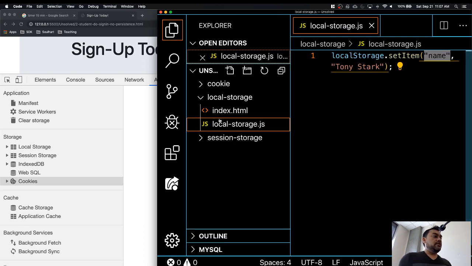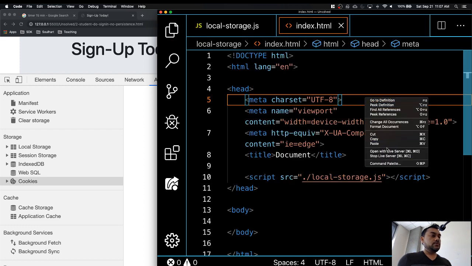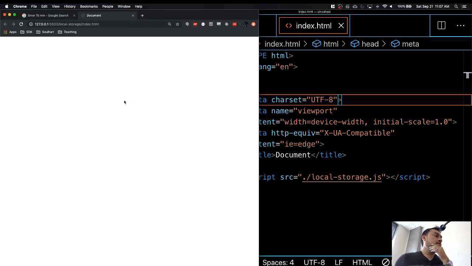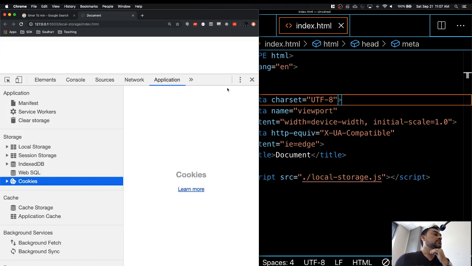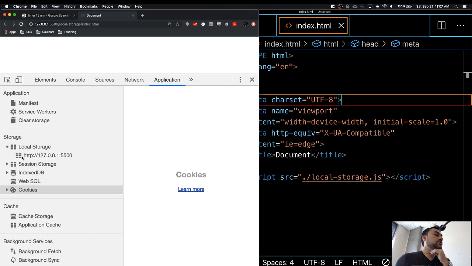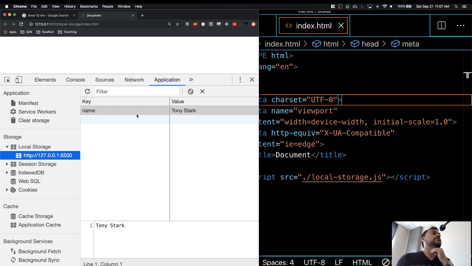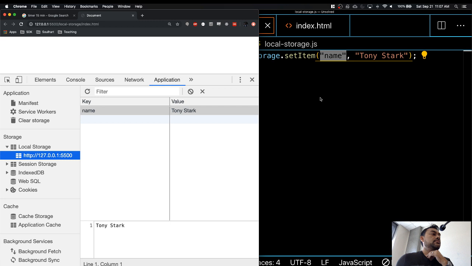So if I run this code, let's go back here, shows up. Okay, inspect, applications, and then we are looking at local storage, and there it is. You see the name. Okay, let me do one more.